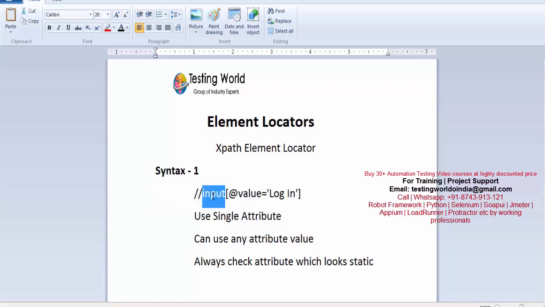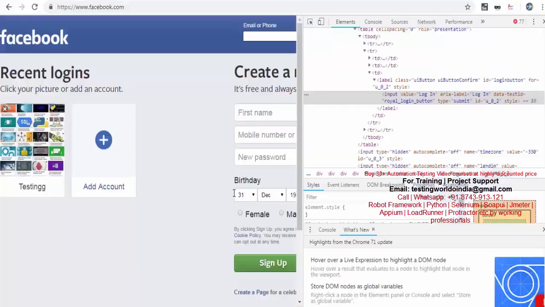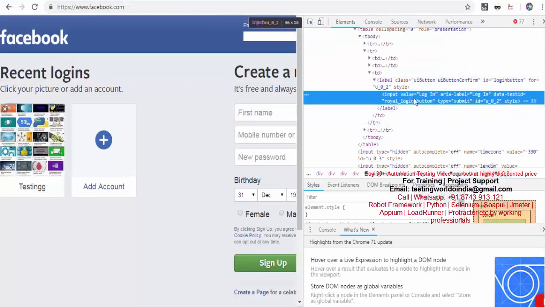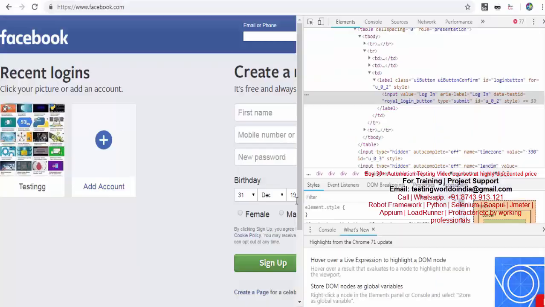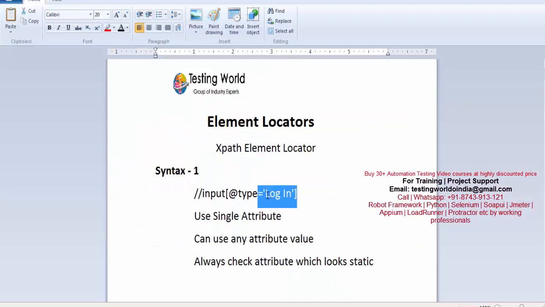Here the tag is input and the attribute is value, and that's the data which is placed in front of the attribute. Data is always in single quotes. Before the attribute name we use @. I can use any attribute. Let me try one more attribute, which is type. Here I'm writing type, and the value of the type is submit. If you notice, the tag is input, the attribute I'm using is type, and the value of the attribute is in single quotes. Before the attribute name it should be @. So that's the first syntax of XPath.